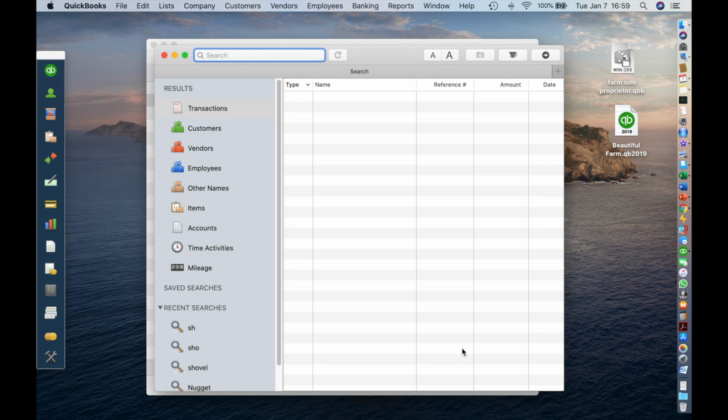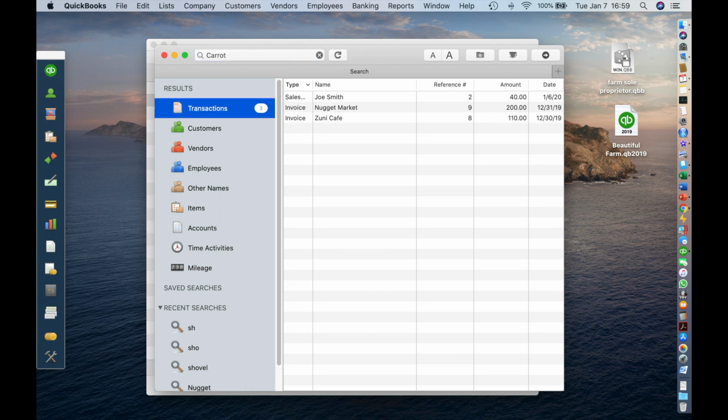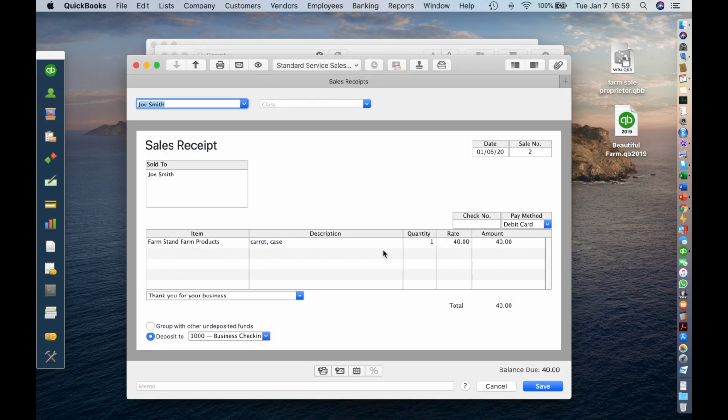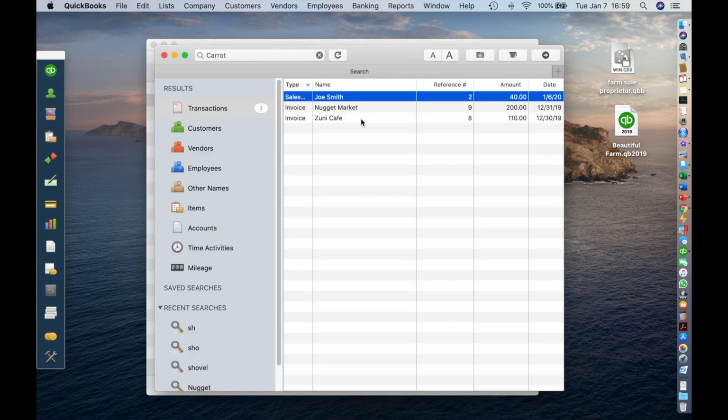If I enter the word carrot, you will see that QuickBooks finds the word in 3 transactions. It read the description in the sales receipt we gave to Joe Smith, and in the invoice we gave to Zuni Cafe and Nugget Market. Note that when you have a lot of transactions in this window, you can order them by date, ascending or descending, by amount, by reference number, name, or type.